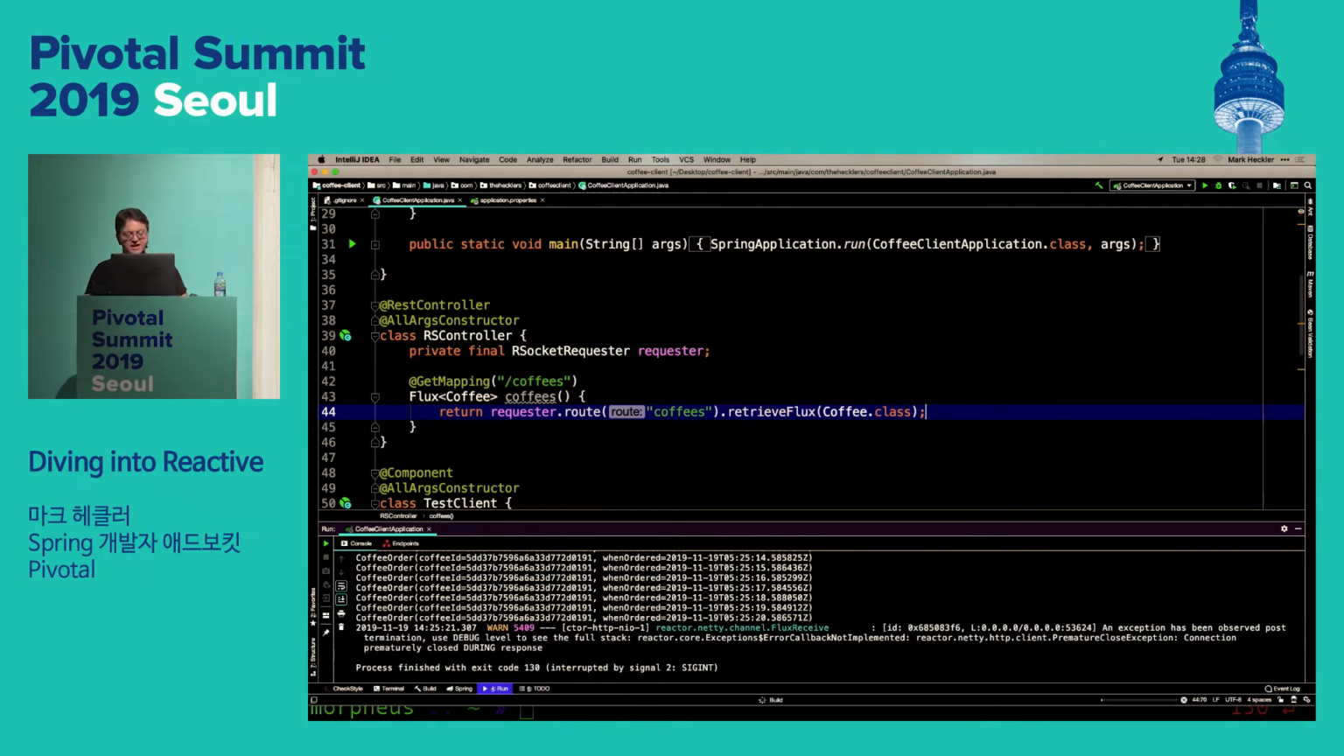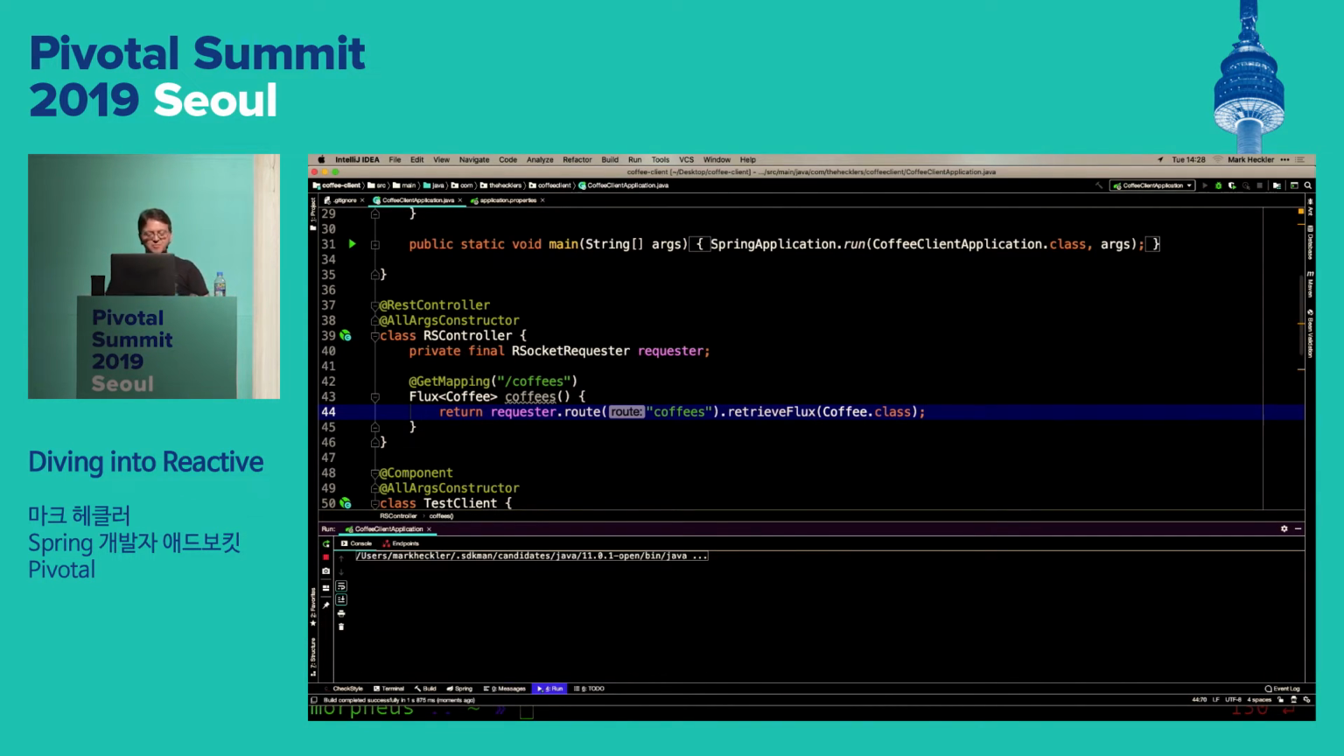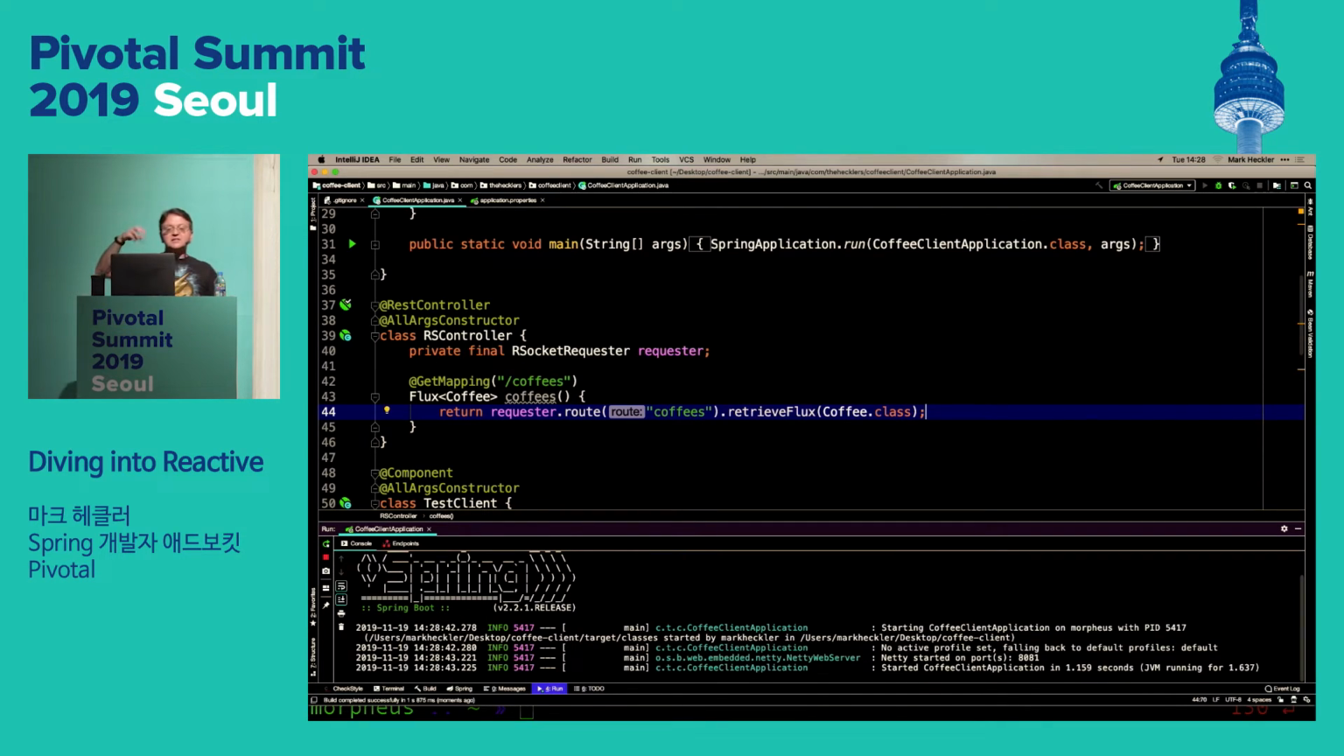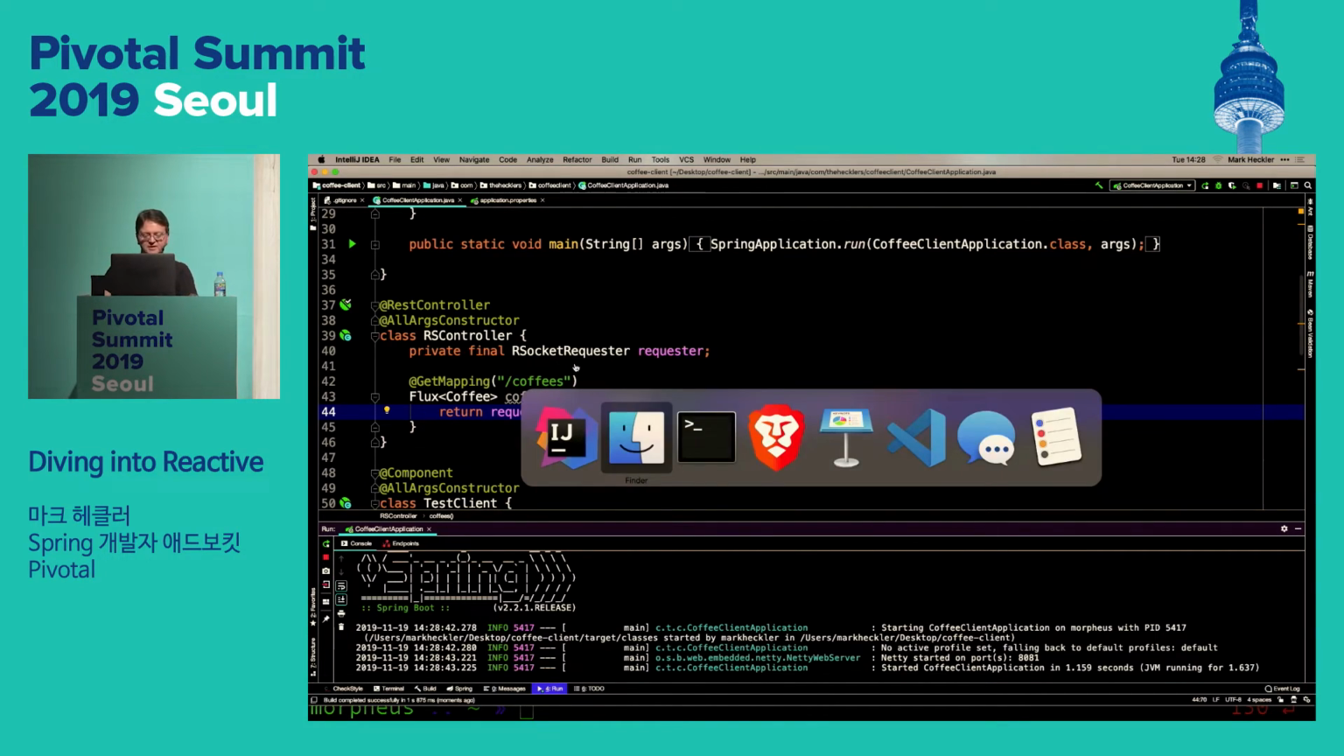Right, let's try that and see if I've missed anything. Because this is where it gets exciting, right? This is an example of that request, let's see, what is it? It's not request, it's not fire and forget, it's not request response, it's request stream. Because we're getting back a finite stream of coffees. We only have a handful, and that's fine, but it works.